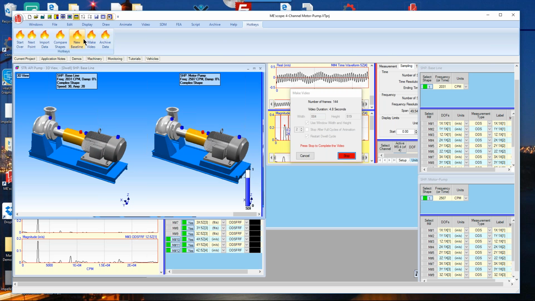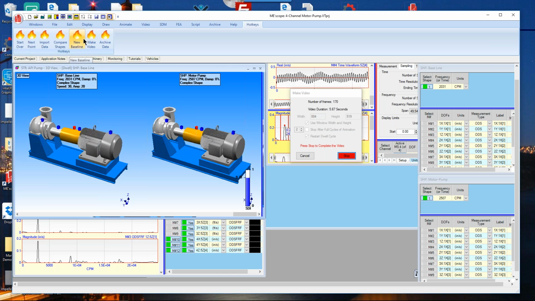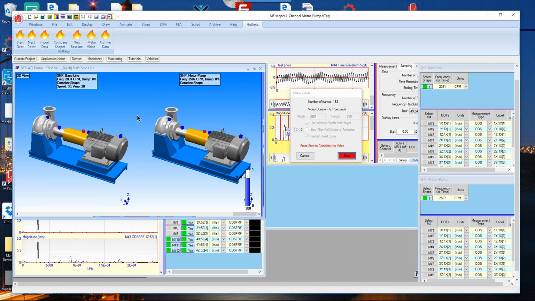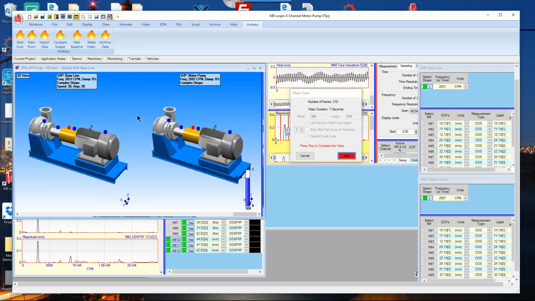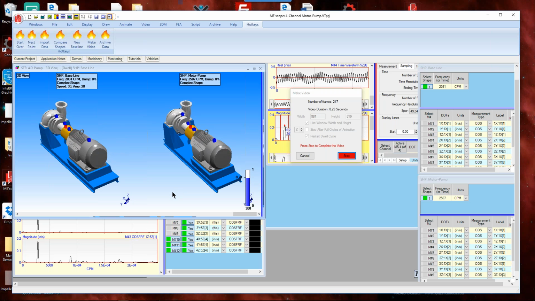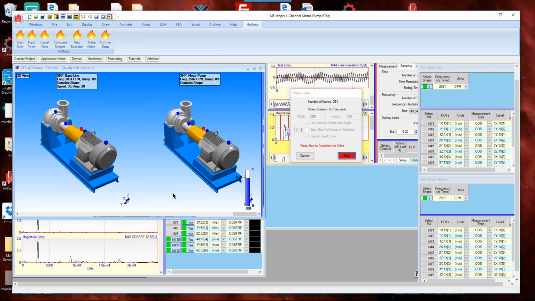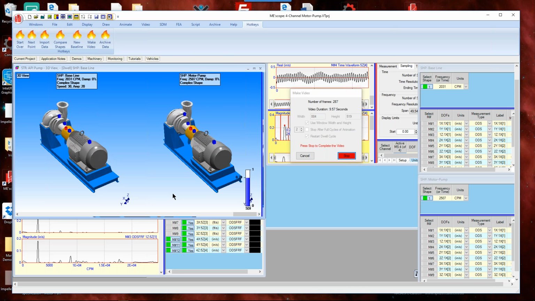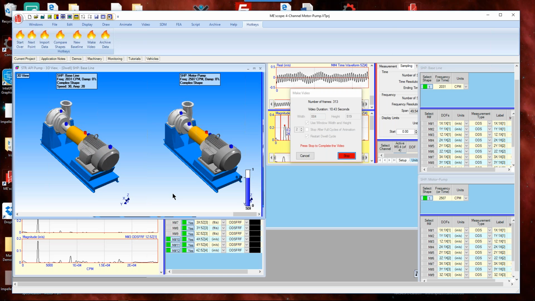We can reset the baseline if we brought this machine back online after maintenance, take a new set of data, save that in as our baseline shape, and then continue on with route-based collection on this machine, and we can literally save. We have a new database in MEscope that's unlimited. Well, it's limited only by the storage capacity of the computer.